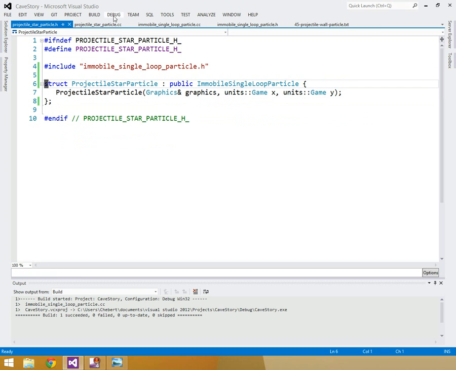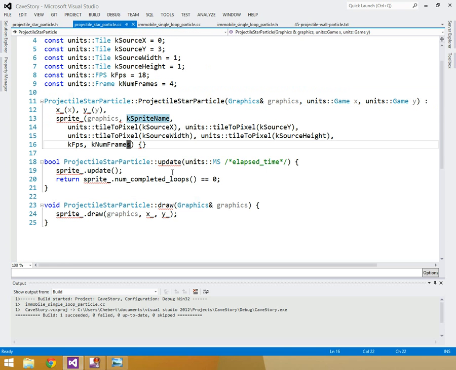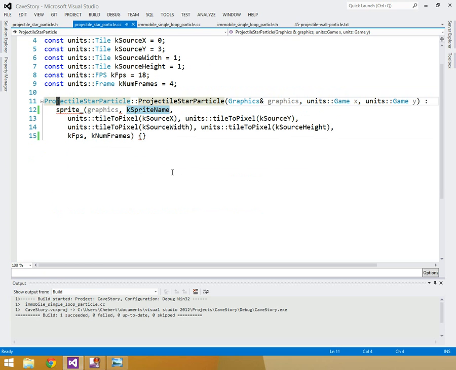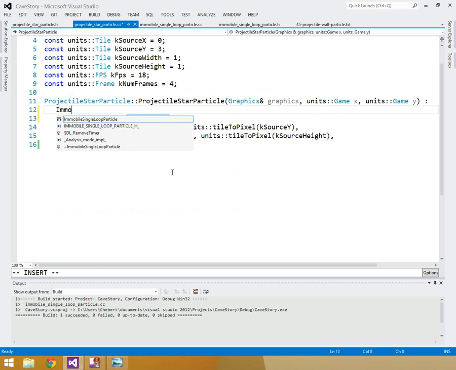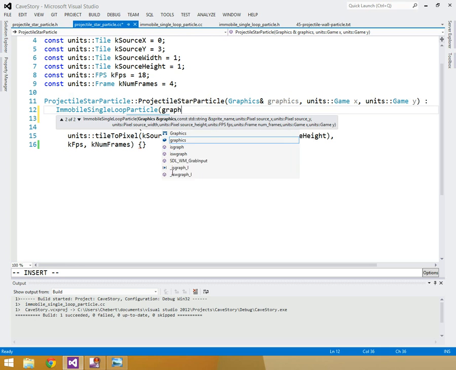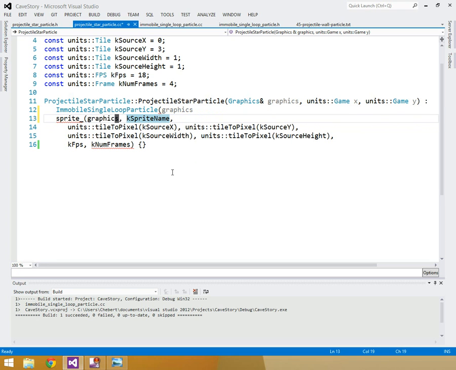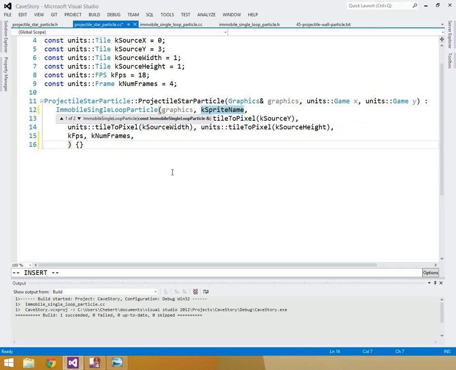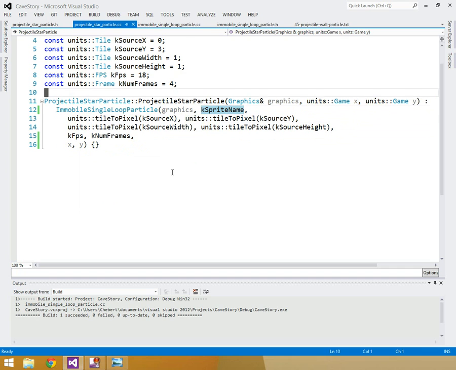So it's just going to be a constructor now, a specialized constructor, and it's kind of a nice way of doing things. We can get rid of these implementations for update and draw. Get rid of X and Y, and then just call our immobile single loop particle's constructor, which is going to take in graphics and then all this stuff. So let's get rid of that graphics. And then in the end, we need to pass in X and Y. And that should do it.